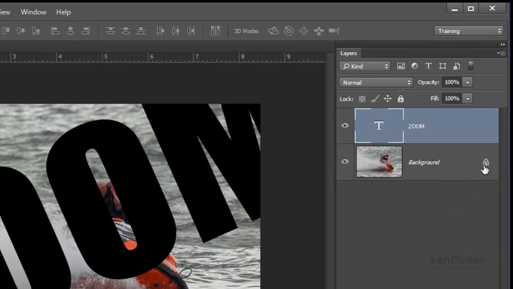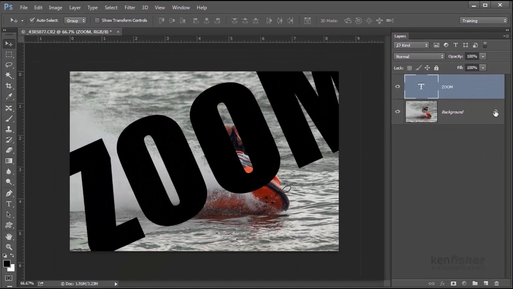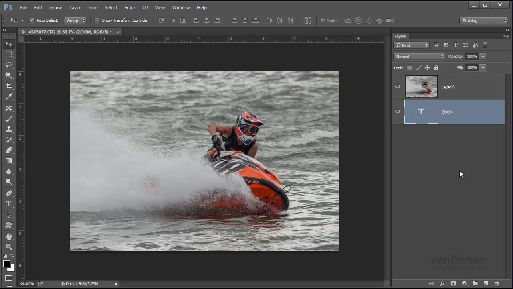What we need to do is to get rid of that padlock. So what I'm going to do, I'm going to click on it and drag it over the bin and let it go, and we've now got a layer called Layer 0. You can call this anything. You can rename it Background again if you wanted, just so long as it's not got the padlock on. And now we can get this Zoom layer, the text layer, and drag it underneath. Now that's good, but now because the text's underneath we can't see it.